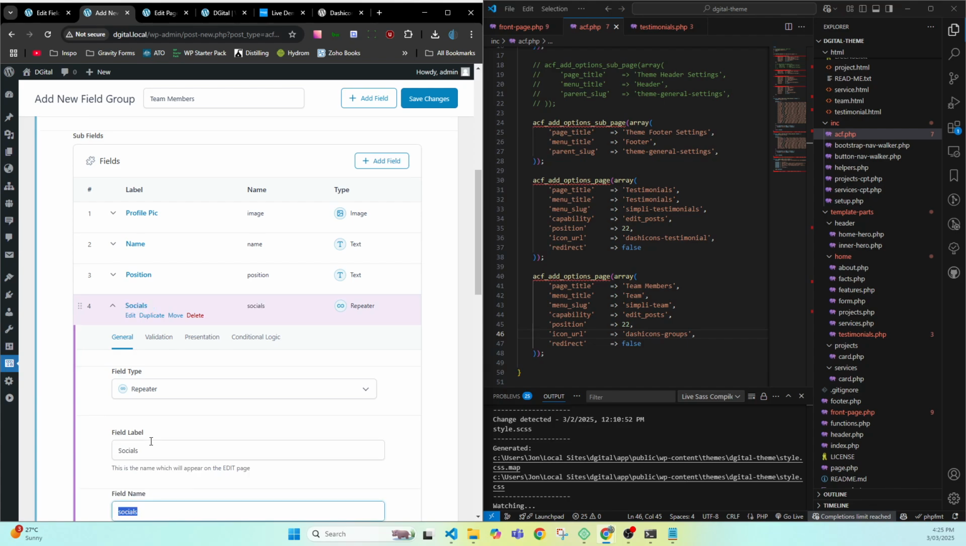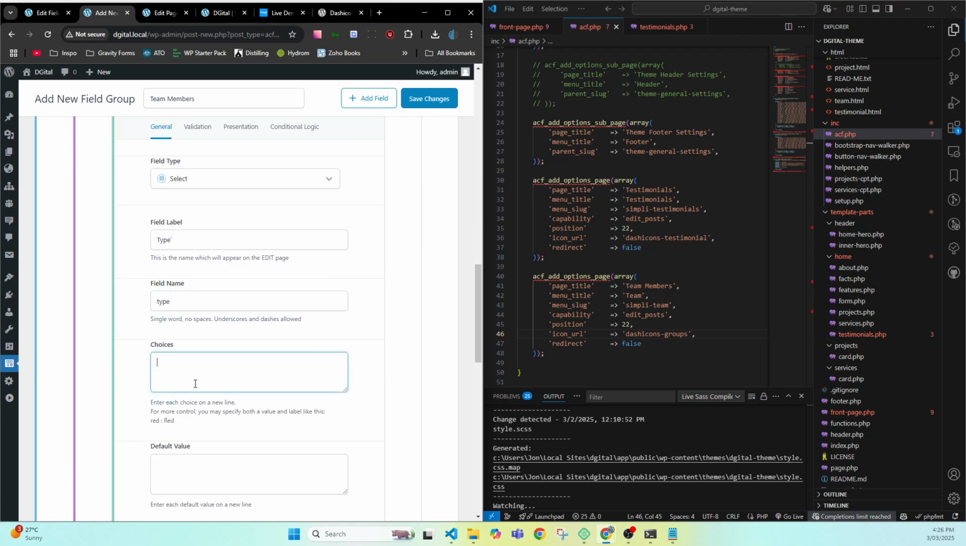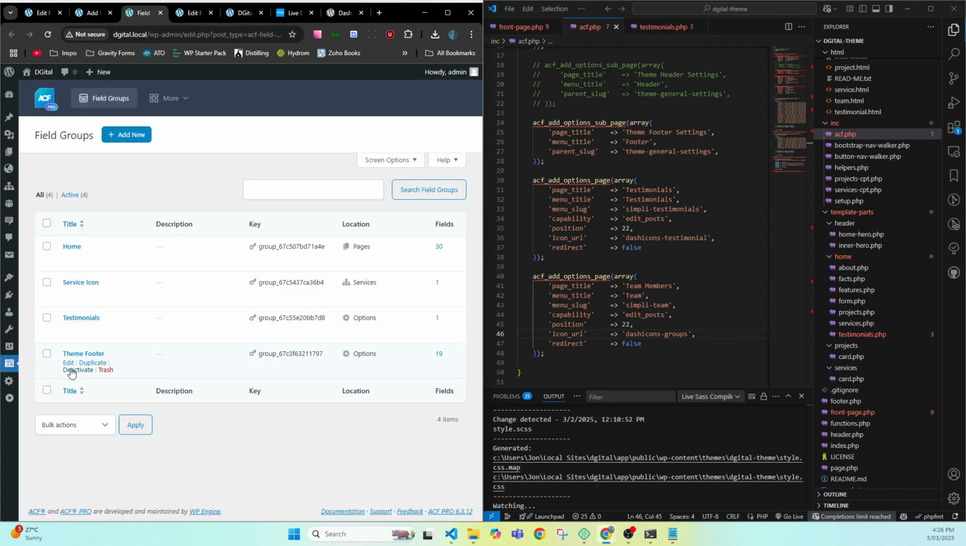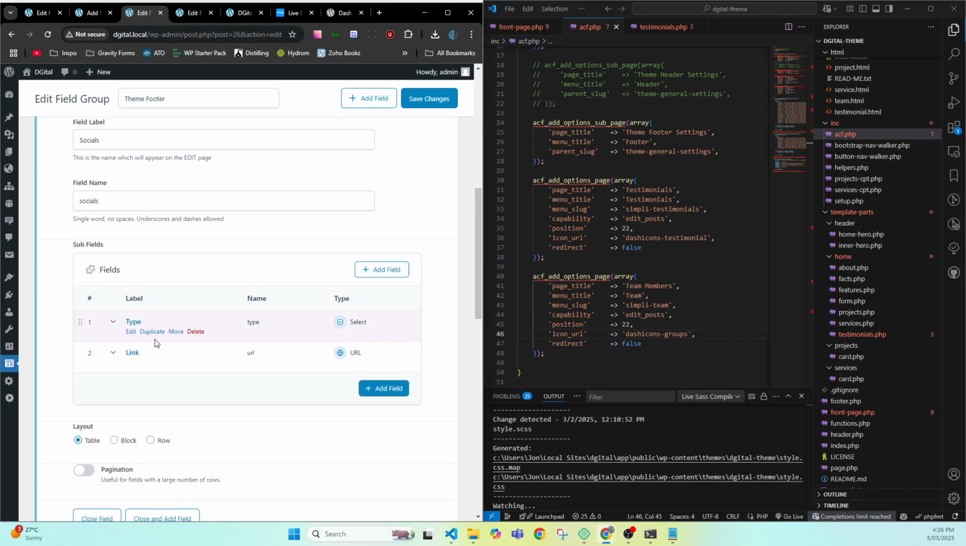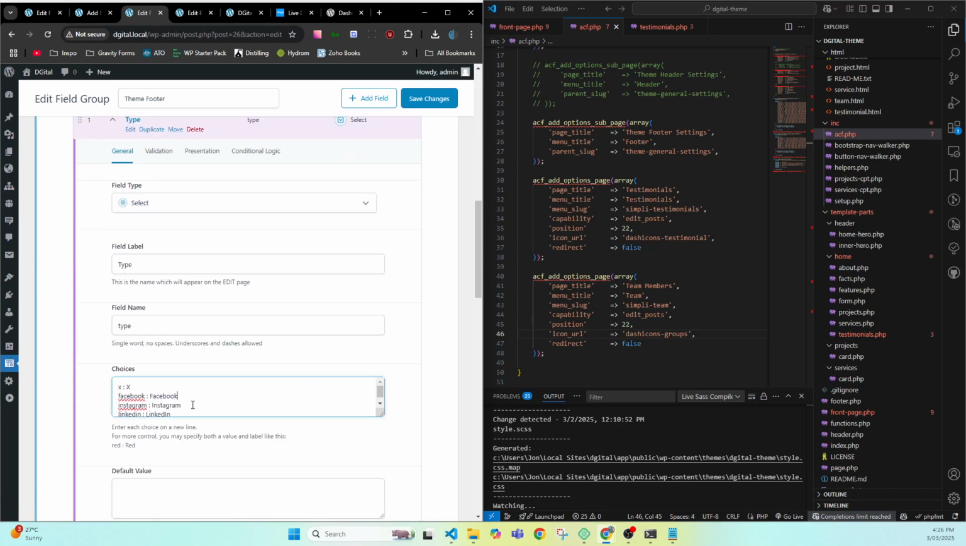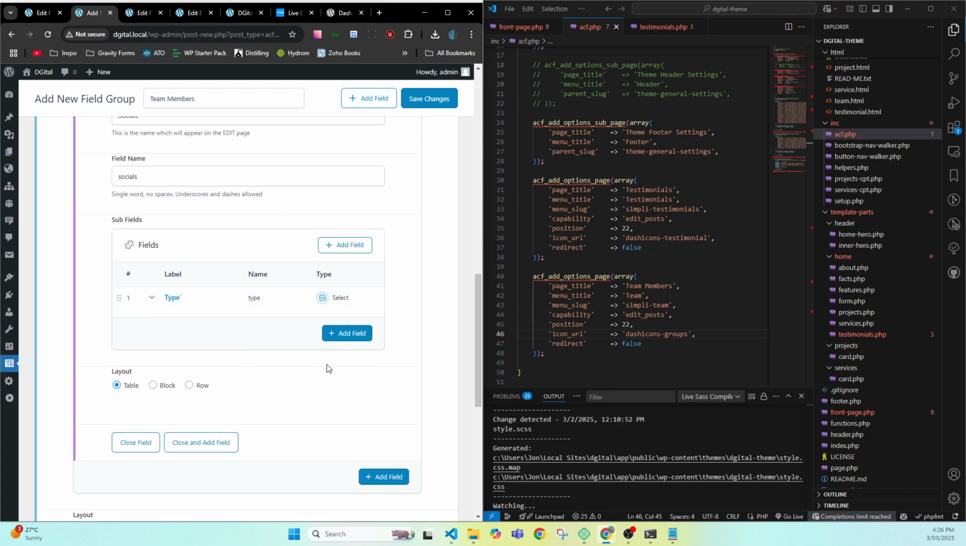Socials. And in this we're going to have a type. So we're going to have a select field like we did before when we were doing the footer contact stuff. If we go into our theme footer here, there's our socials. You can go to our type. We can get our types and put that in. Easy. And then we want the URL.